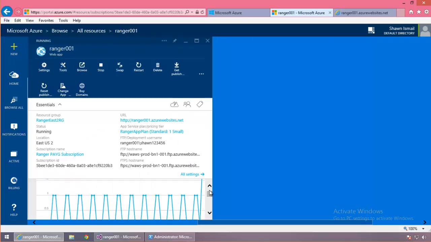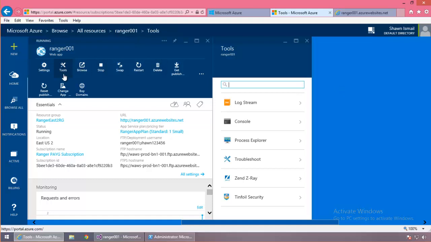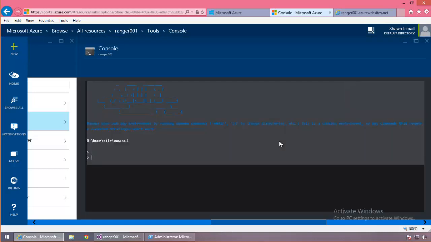Microsoft recently moved this over here, but now the console for the websites is here. So you go to Tools, and then you go to Console here, and it will open up the console. Okay. So I want to show you the file system where it is at. So it's always in the D drive in the home directory.